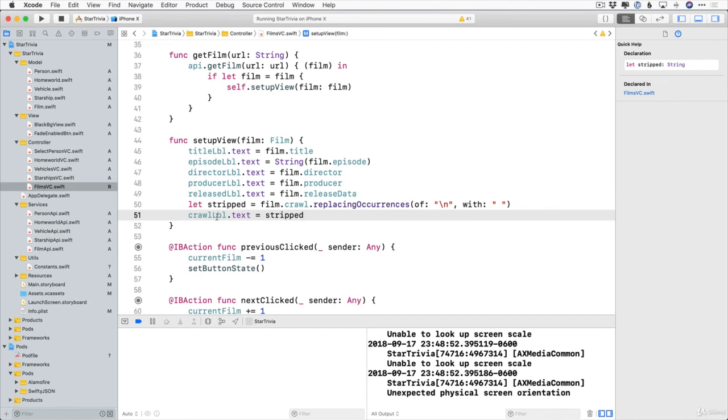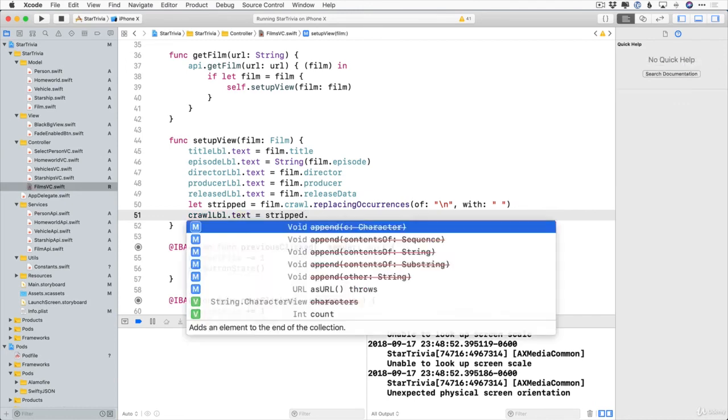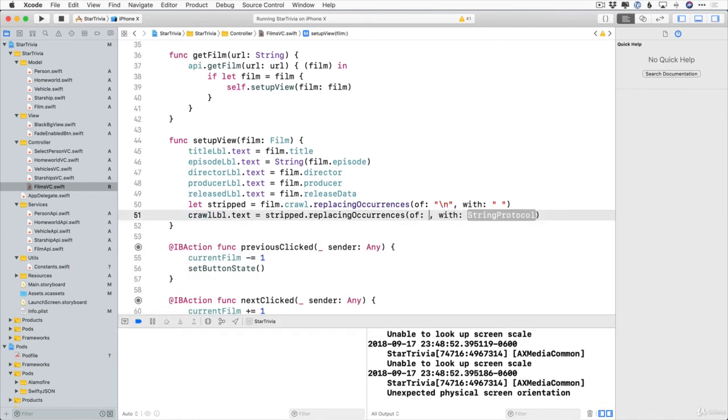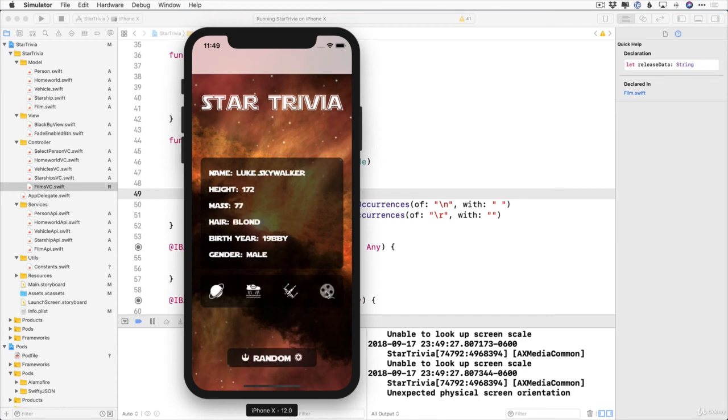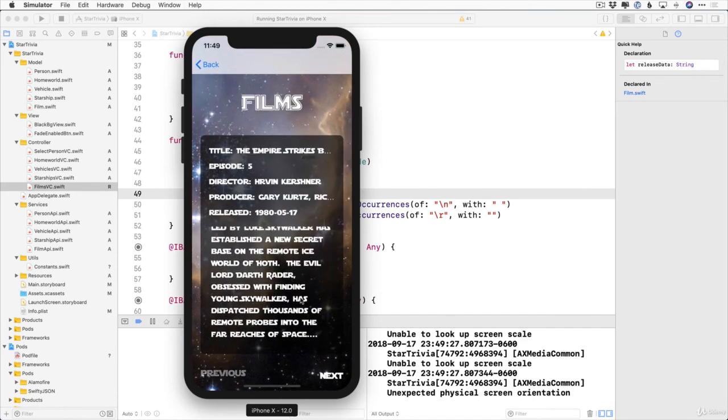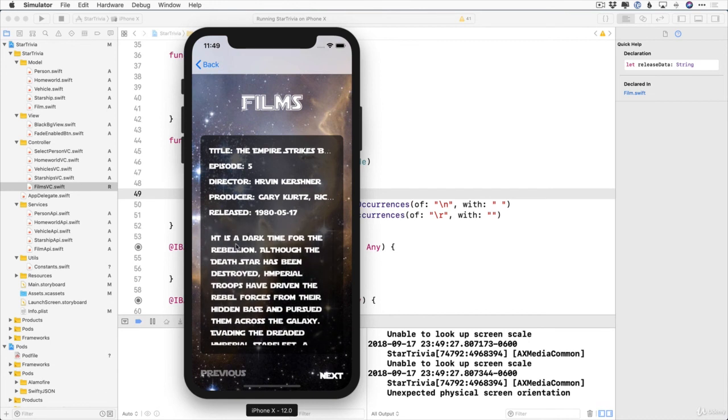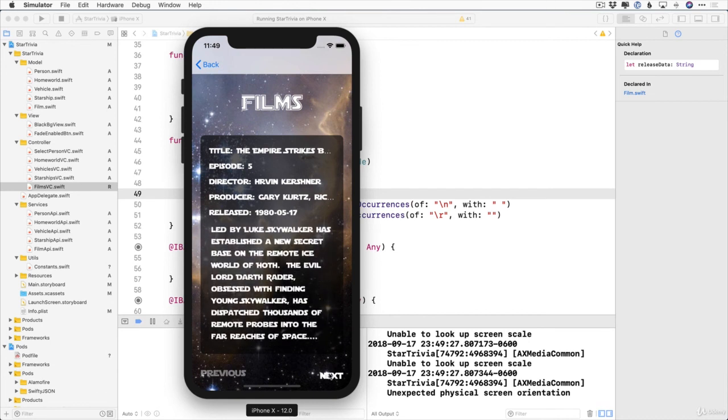So what we can do here is we can say stripped dot, and we can replace occurrences of \r as well. And we'll replace that with just an empty string, no space. And let's save that and run. And click random, and then films. And there we go. I think that looks good. Nice. And we can go to next, next, next. And that looks awesome. All right, great.